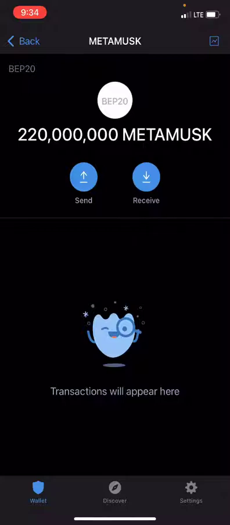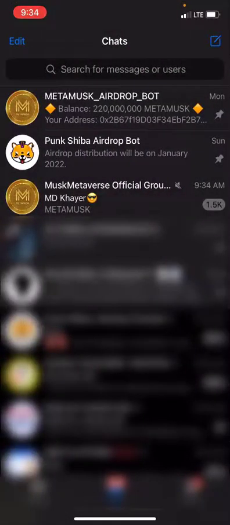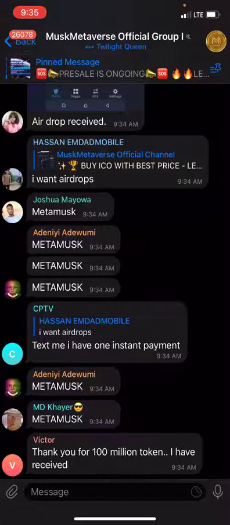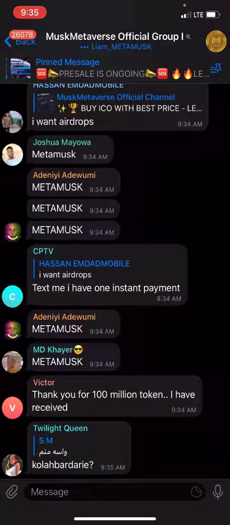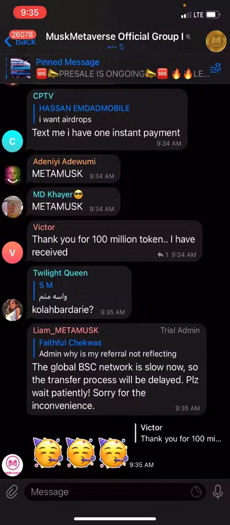Make sure you always check your Trust wallet, and if you still have an issue with the token, you can go back to their Telegram group and ask them to resend it by typing MetaMusk in the message. As you can see, this is their Telegram group, and a lot of people have been receiving their MetaMusk token. So do this and you will get your MetaMusk token sent to your Trust wallet.